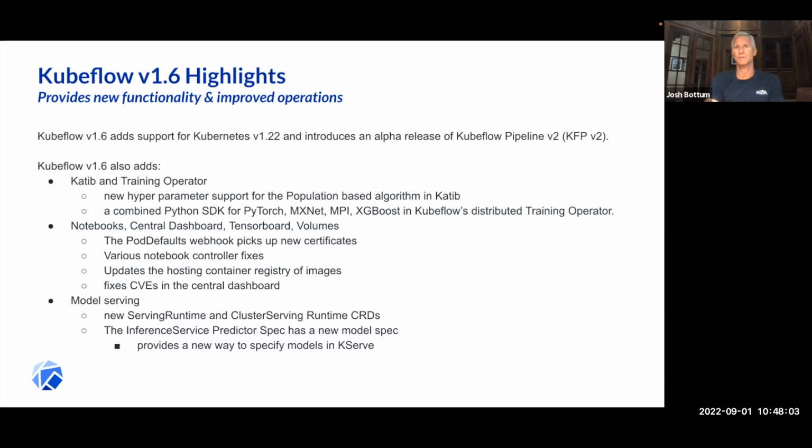And we're also introducing a new alpha release of Kubeflow Pipelines V2. And I believe this sets the foundation for a lot of great new functionality in the Kubeflow community with V2 on KFP. In Katib and the training operator, we have new hyperparameter support for the population-based algorithm, and we also have a combined SDK for the distributed training operator. You'll get more details on that.